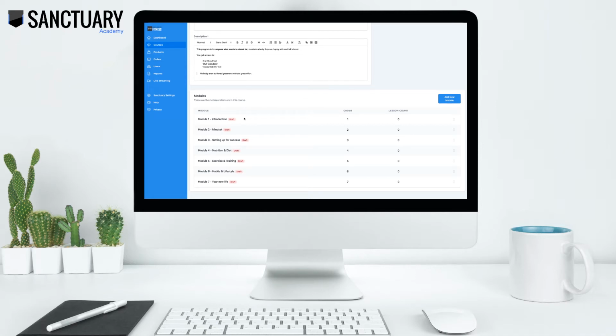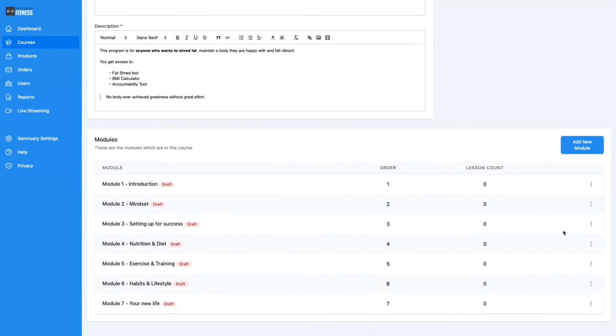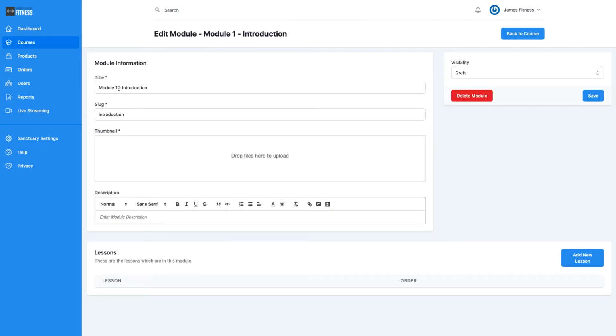In this lesson we're going to be talking about building out the module and adding lessons into the module. So the first thing we're going to do is click the menu icon on module 1 and hit edit.